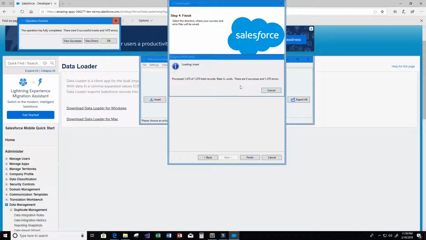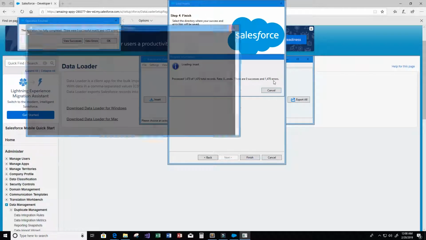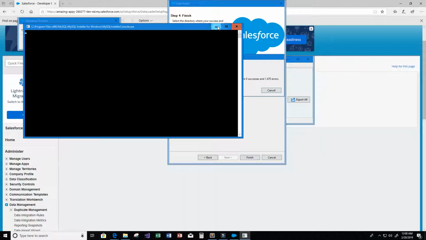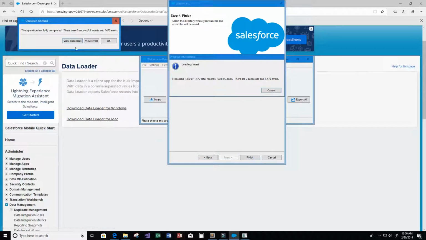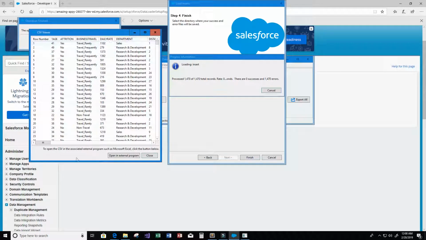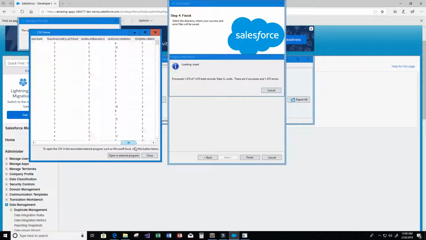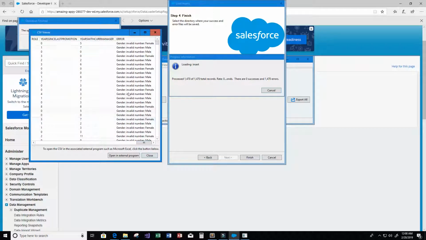Right now, what you can see is there are zero successes and 1,470 errors. So that's not good, and sorry about that. What we can do here is see the errors by clicking View Errors. We can scroll to the right and see the error message in the error column. It says gender, invalid number, female.